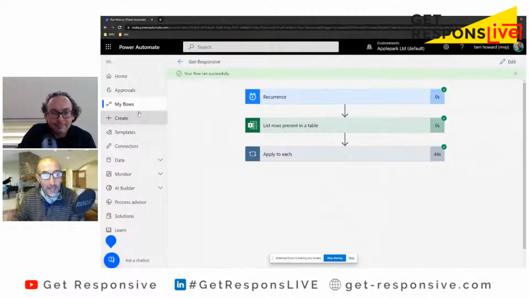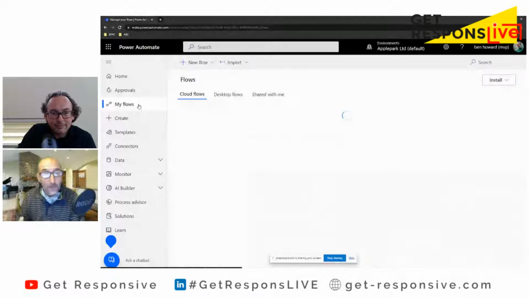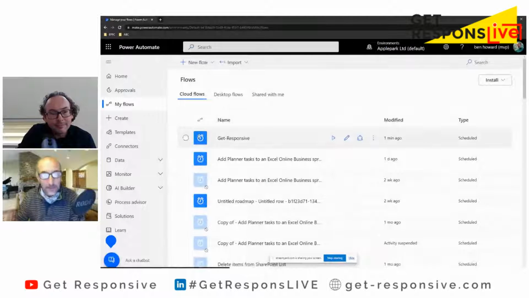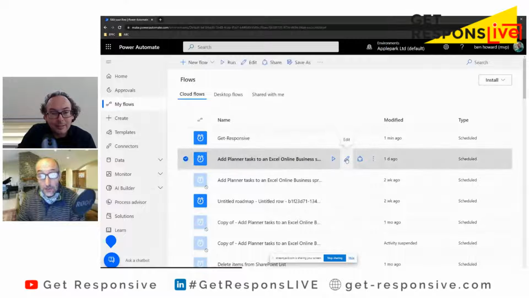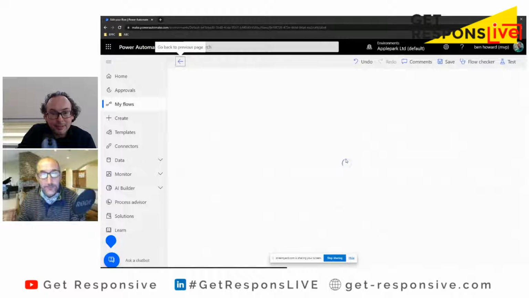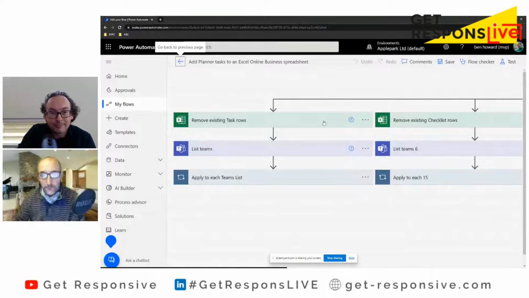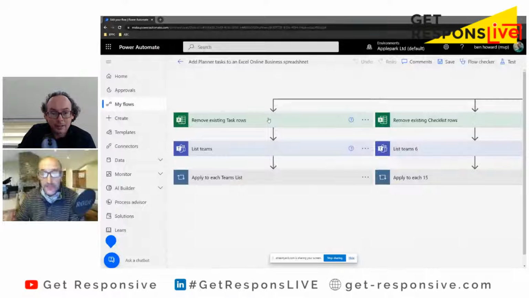So if I go and have a look at my other flow, the one which actually does everything, it's this one here. Let's just go and edit that. Remember we said we had 6 tables we have to interact with. Well, here are the 6 tables. If I scroll across here, I've got the first one removes existing rows, then we remove existing checklist rows. And they all run in parallel, at the same time.